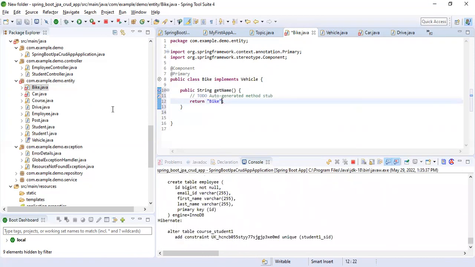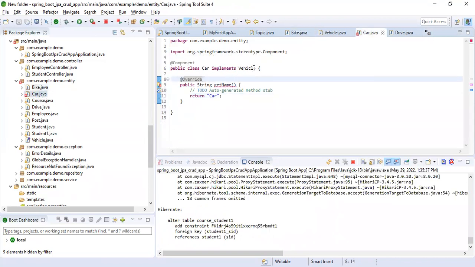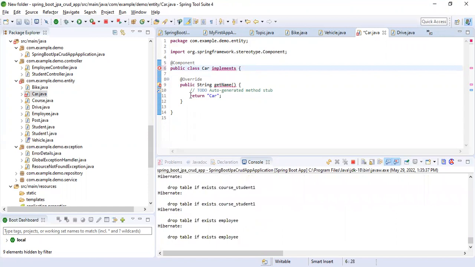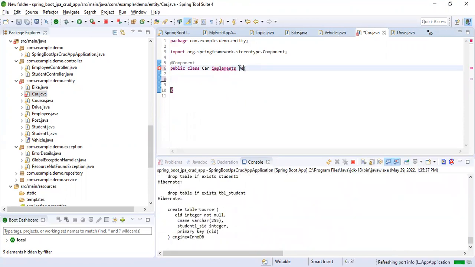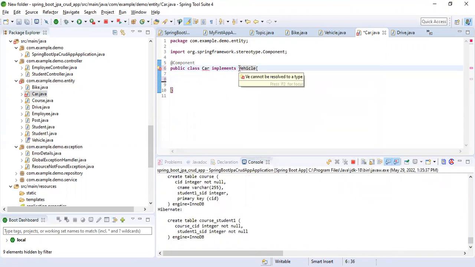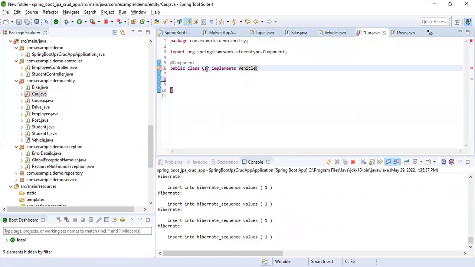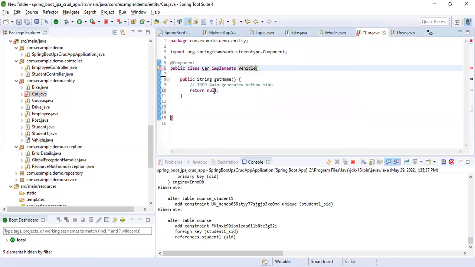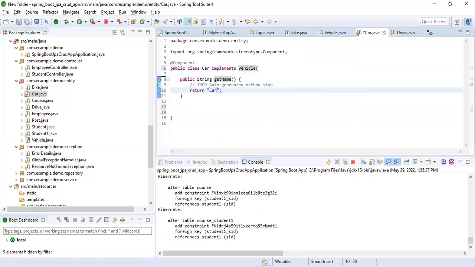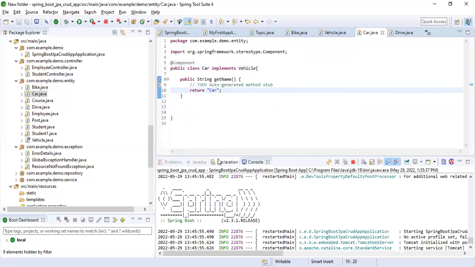Now come into the Car class. Implements Vehicle. Let's add the implemented method. Now which vehicle do we need to return? Car. Now save it. Now we can check it.